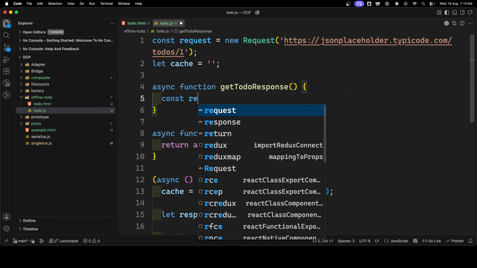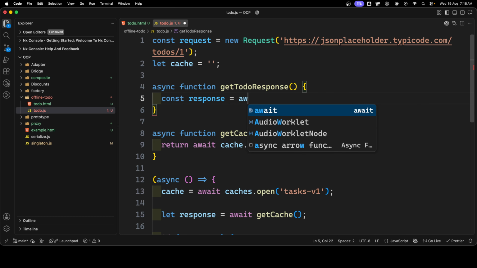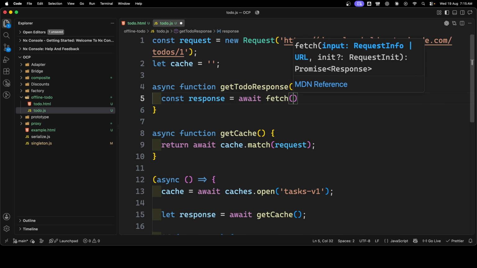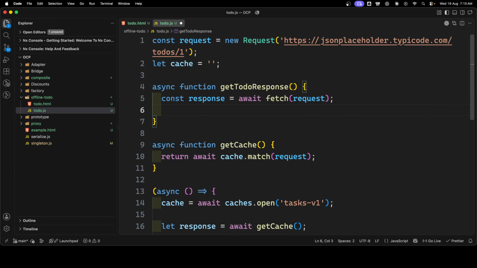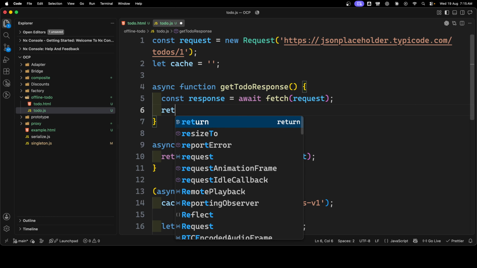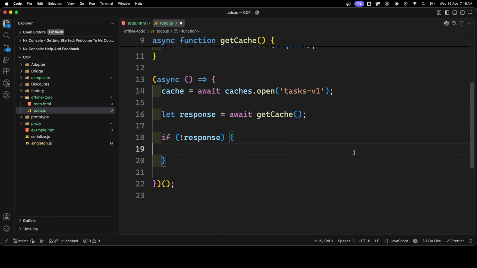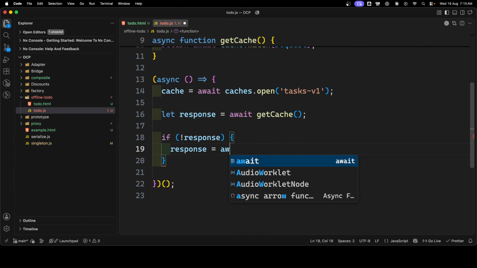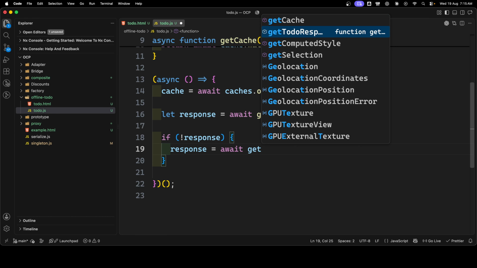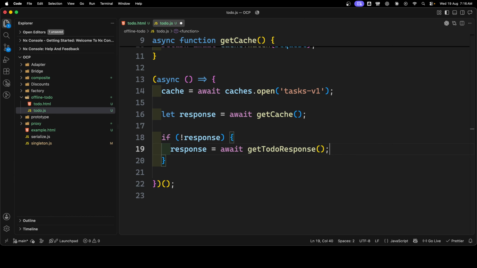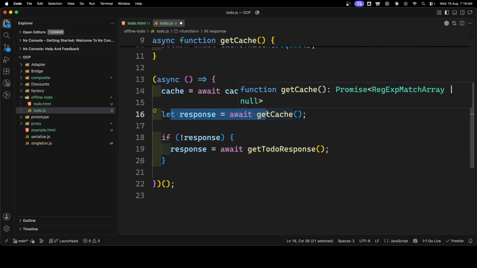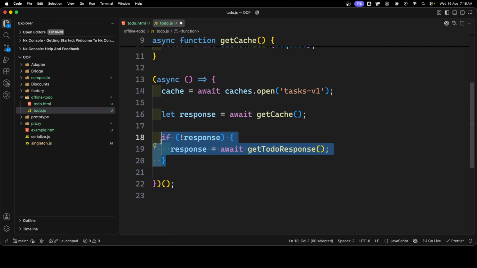So here that is nothing but const response is equal to await fetch of request. Whatever request you have, I will run it and return the response. That's it. Now if the response is not there, I can save the response in get to do response. So now I am getting it from the actual network request. Here I am checking the cache: if the response is available, then use the cached response. If it is not available, then we call fetch, that means the actual network request.